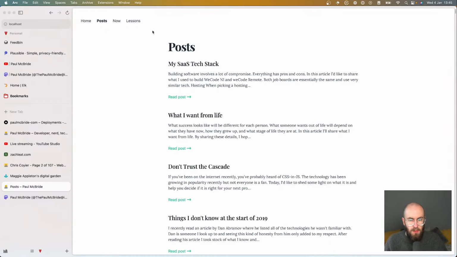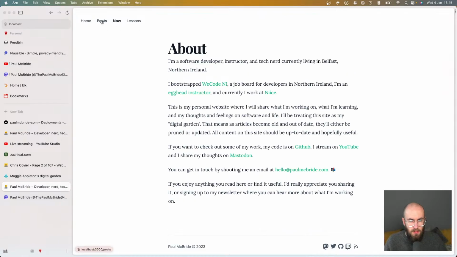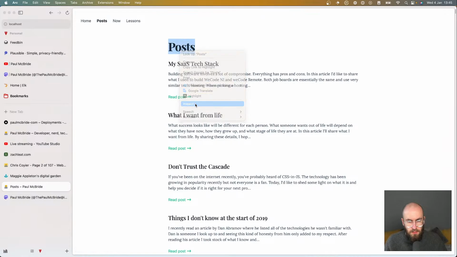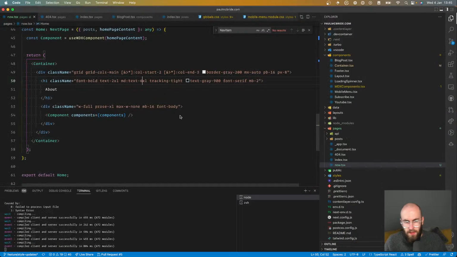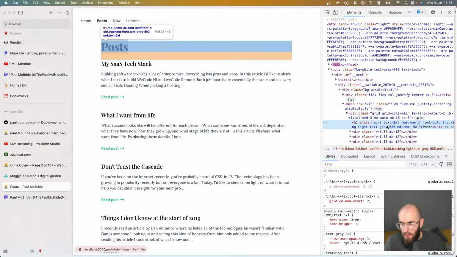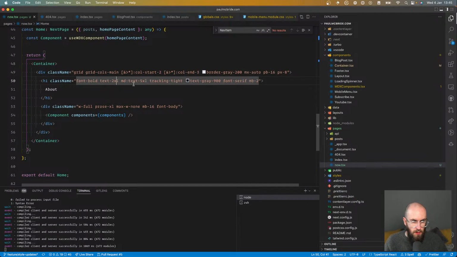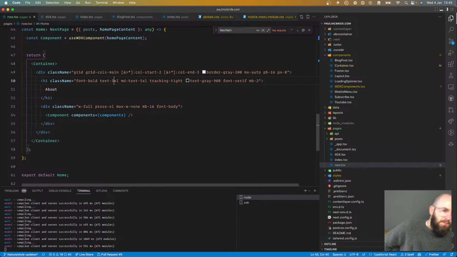What am I doing for? Damn, that's big. Posts is what? 5XL. So we'll make them the same as that. And it's 3XL for mobile.